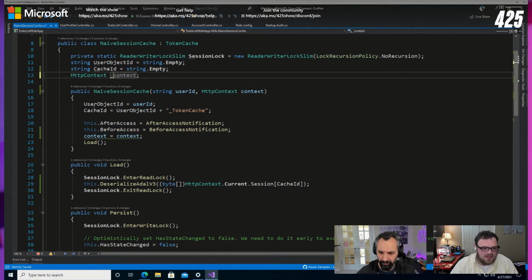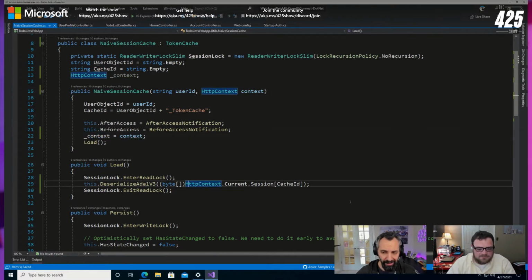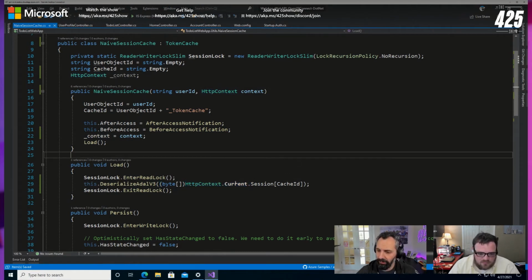I'll see those are capitalized too, which is even weirder instead of the underscore. Although, is the underscore old? Am I dating myself by doing that? I'm not going to comment on that. I want to stay out of it.